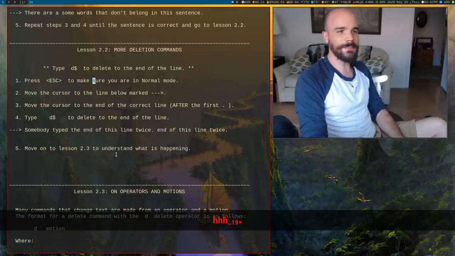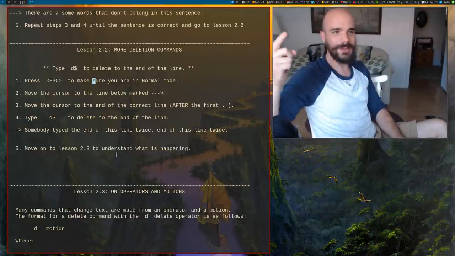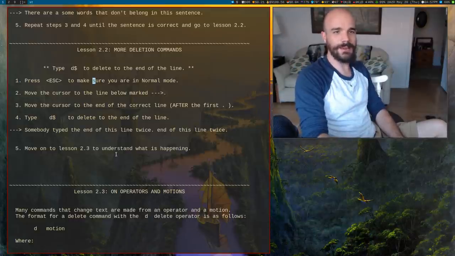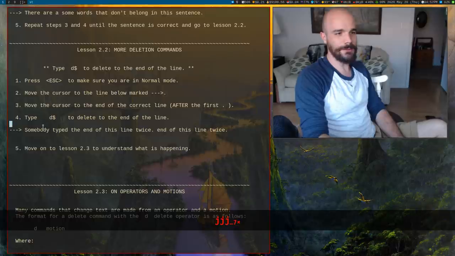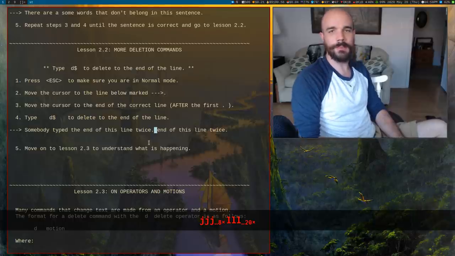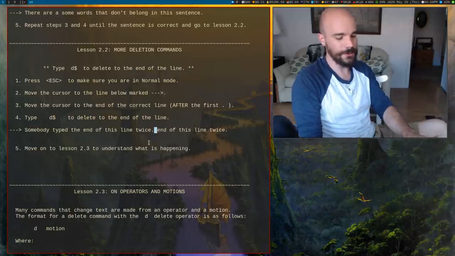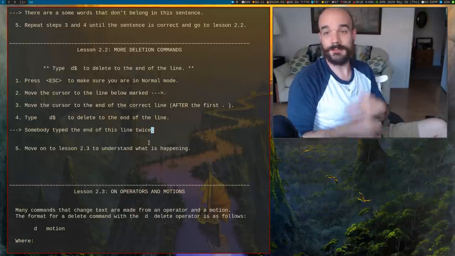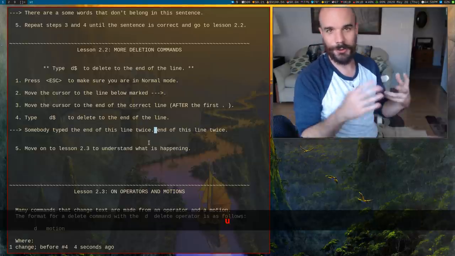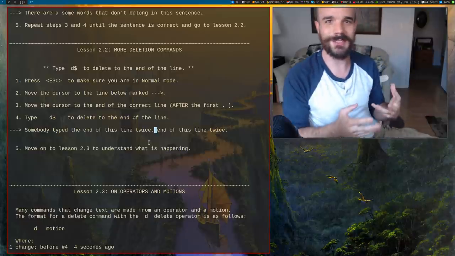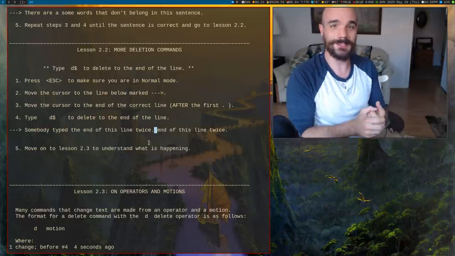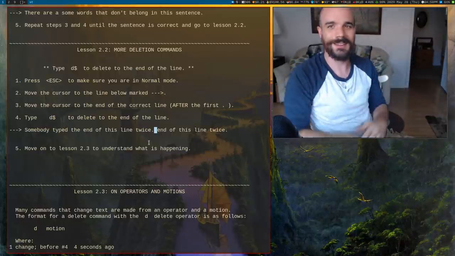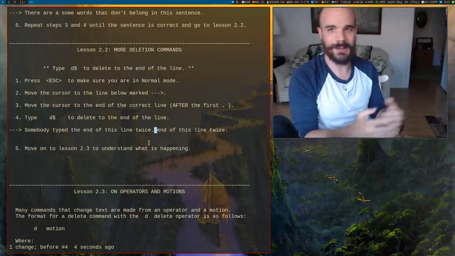So type D and then the dollar sign to delete all the way to the end of the line. So here's our example sentence. Someone typed the end of this line twice. So we go here to the part we want to start our deletion at, and we say D and then dollar sign. Now, why dollar sign? If you know regular expressions, you know where this is going, because dollar sign is the symbol of the end of the line in the same way that the caret is the symbol of the beginning of the line.